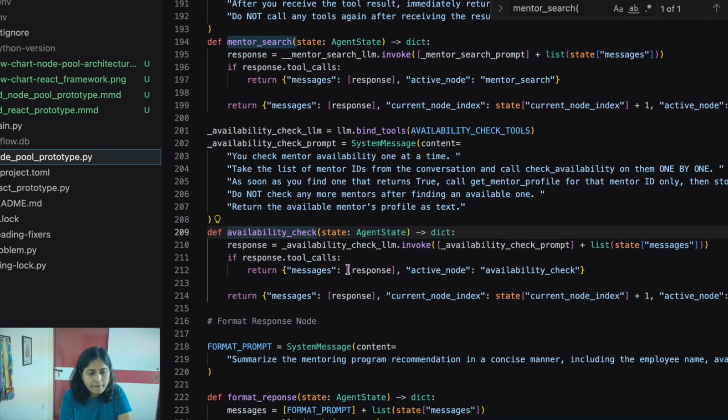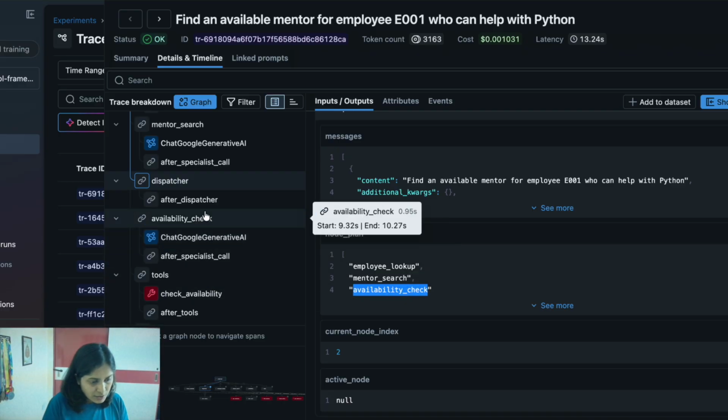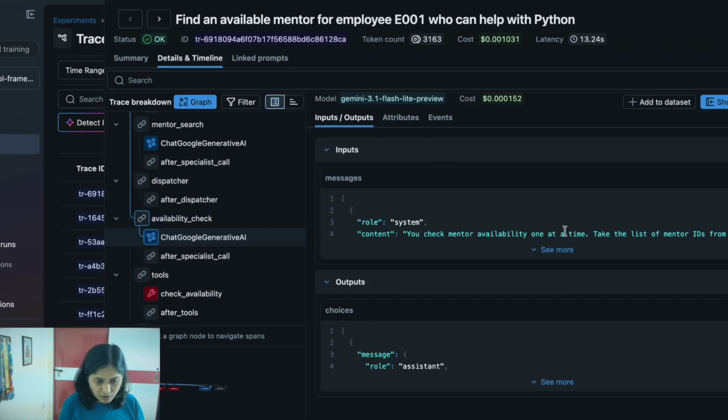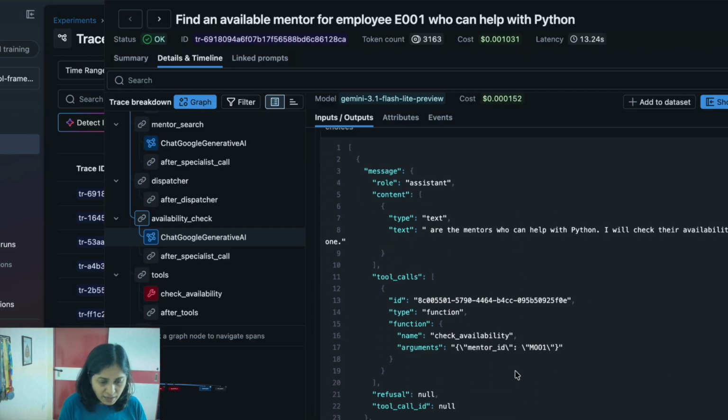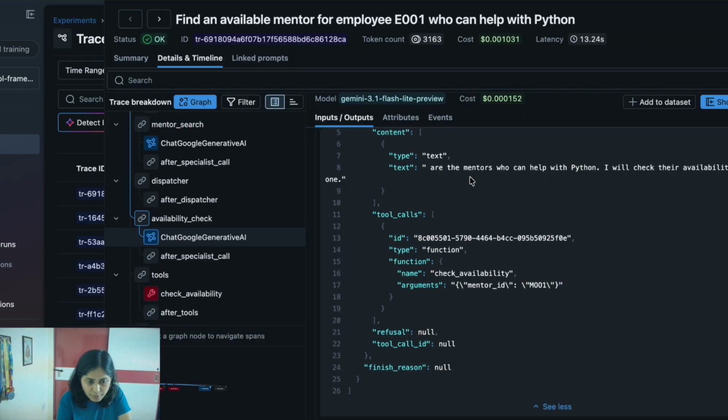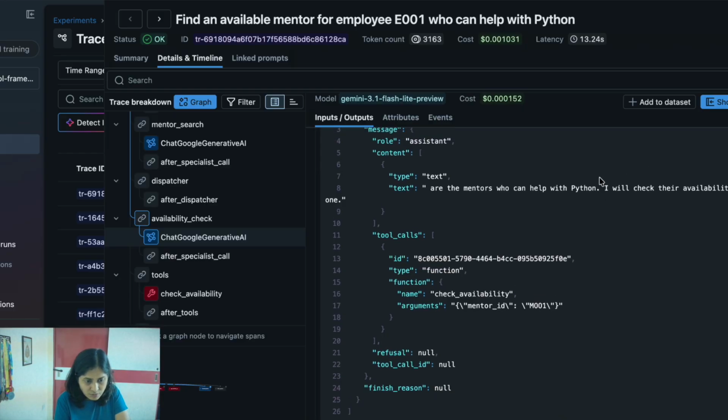So it goes here with all this information. I am going to check for the availability of these mentors, and it says, hey, I will help you check for the mentors who can help with this. So this is what it has written, and there is a tool call also. It says, use this tool to get the availability check for the mentor of this ID M001.